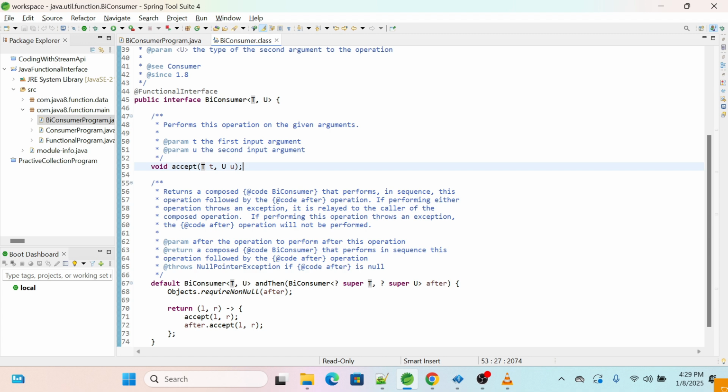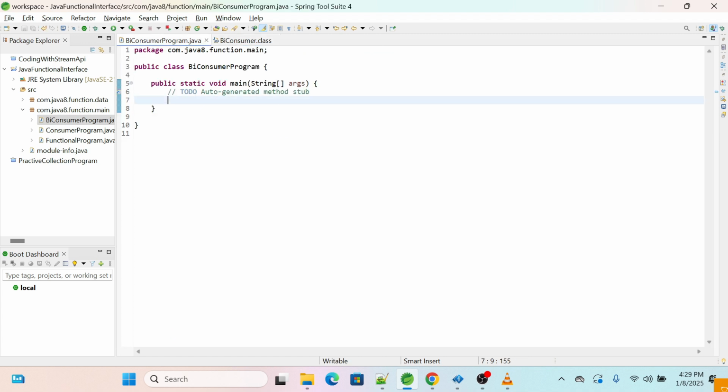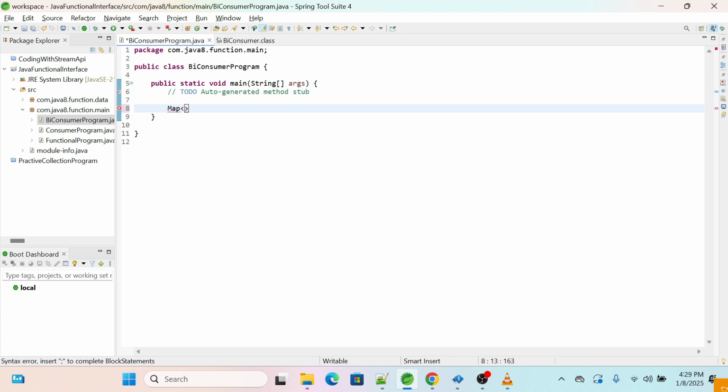Let's see some real-time examples of BiConsumer. First, we will see how to iterate over a map using a BiConsumer. I'm going to create a map. I already created this class. Let's create a map where the key will be of type String and the value will be of type Integer. In the key we will take the employee name, and in the value we'll add the employee salary.